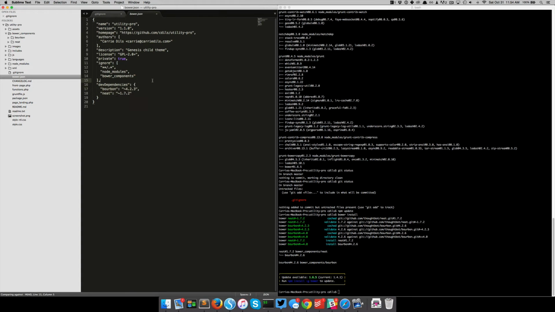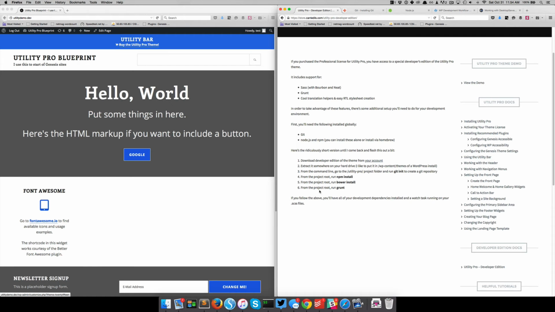And of course, as you go on and pimp this theme out for your own use, you could update these files to whatever packages and components you want to use. That's the beauty of it. So finally, there's one last thing to do as part of my instructions here, and that's from project root, run grunt.